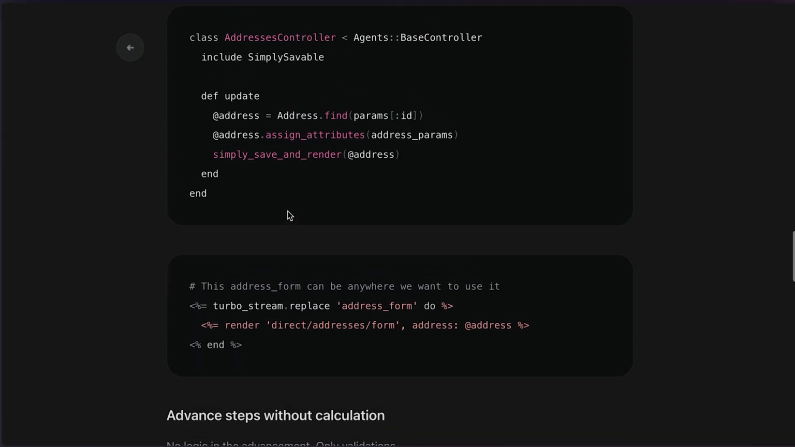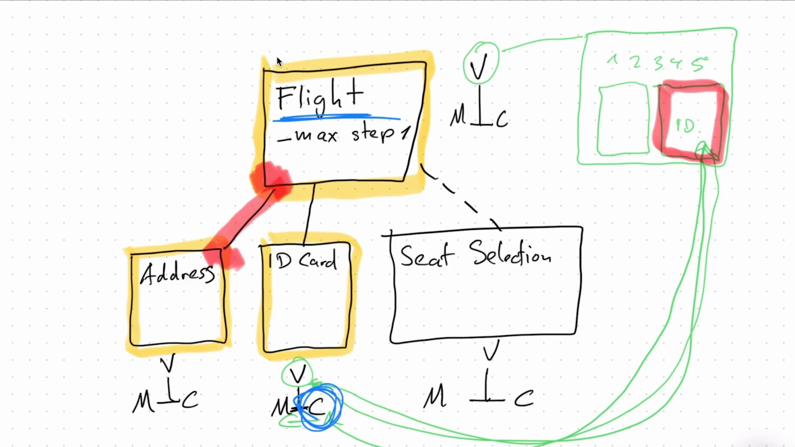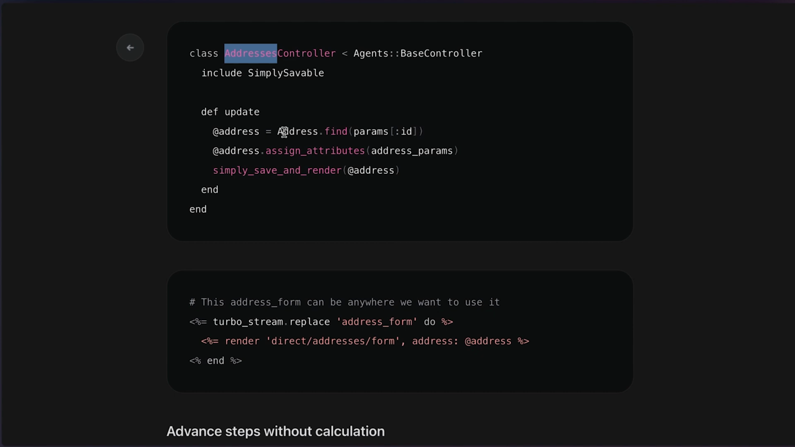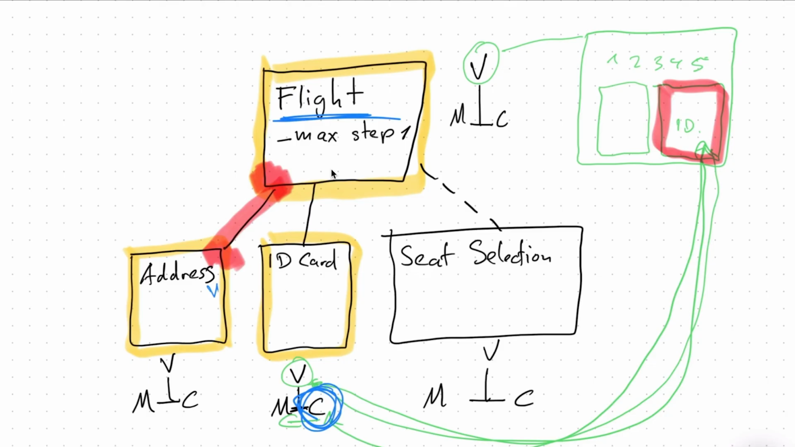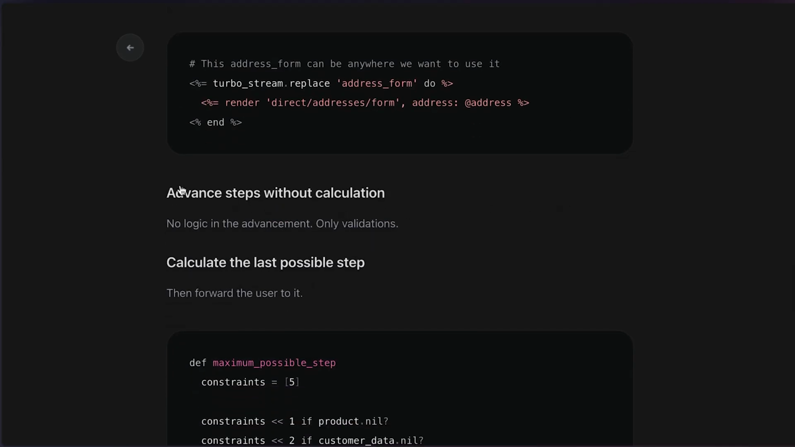This is how it looks in Ruby on Rails code, at least. This is the address controller that gets hit when we are saving the address from here. And the update method is very simple. Just find the address, and then there's something I added here, save and render. Save and render does two things: it checks the validity, checks the authorization, and then saves. We're going to talk about the authorization in a bit, because that is super important and a core principle that we apply here. But before we do, we'll talk about the advanced steps without calculation.